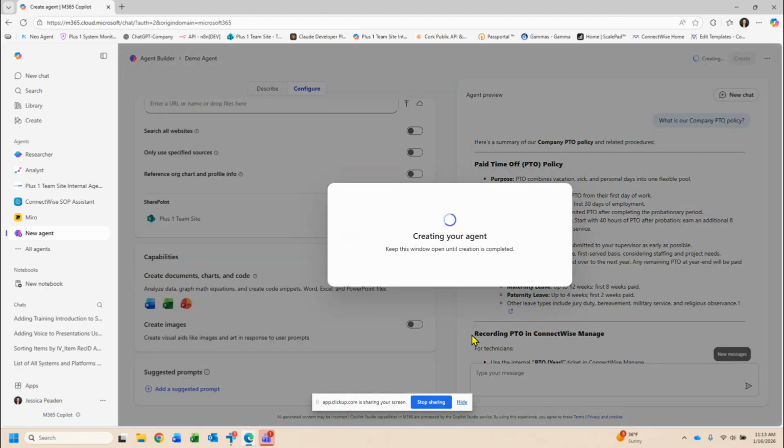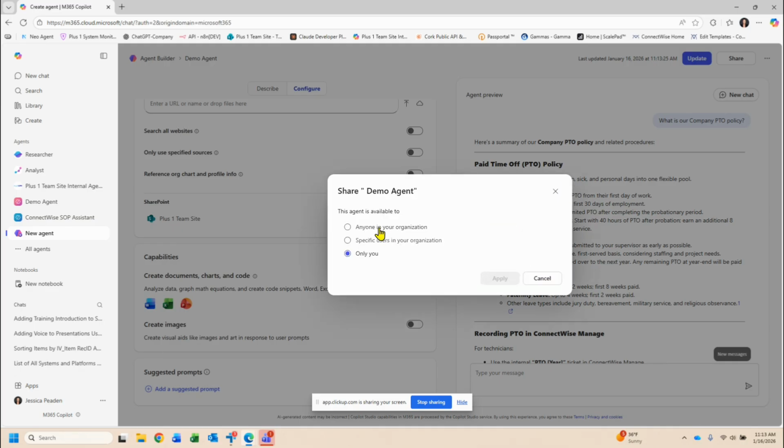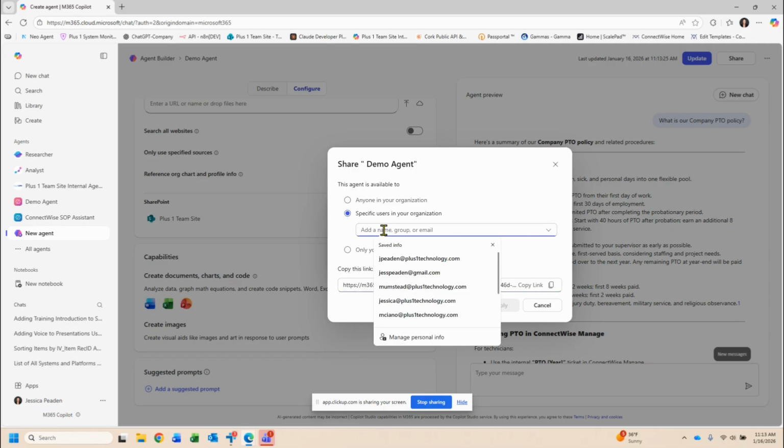Once you create it, you'll come to this window, and you have the options to go to your agent or share. When you first establish this agent, it is only available to you. So hit share and you can choose anyone in your organization. If you want this to be an entire organizational agent, then you can choose that one. If you want a specific team or specific levels inside of your hierarchy, you can choose that as well. And then you can choose each one of those people, or you can choose only you. For this purpose, I'm just going to choose this.